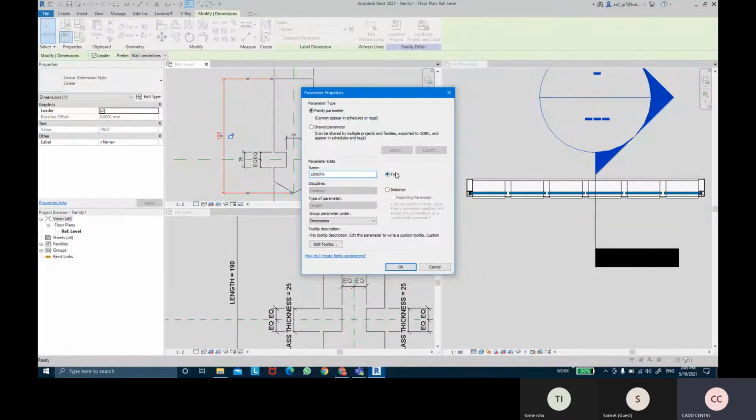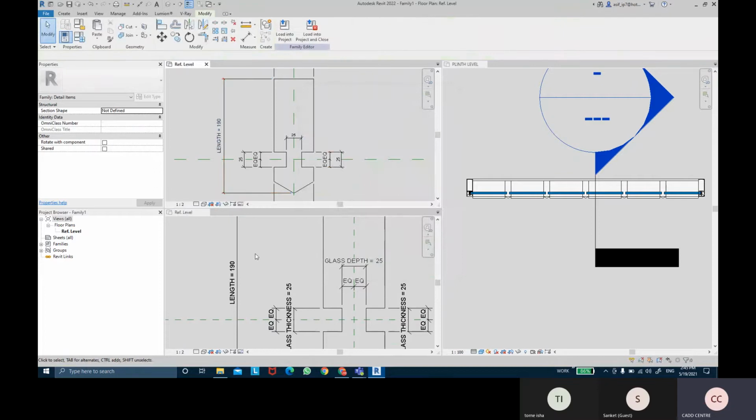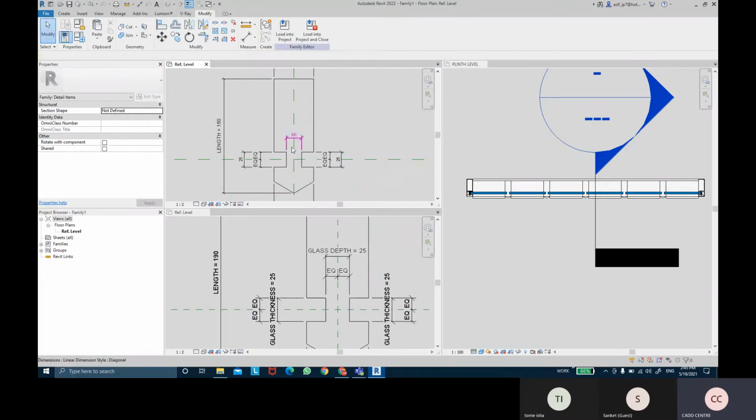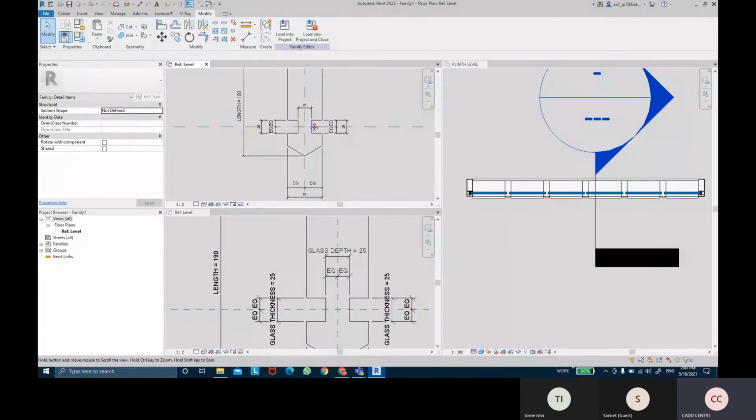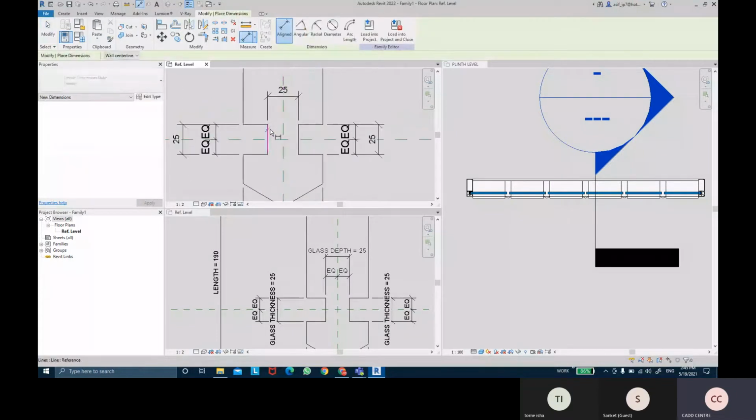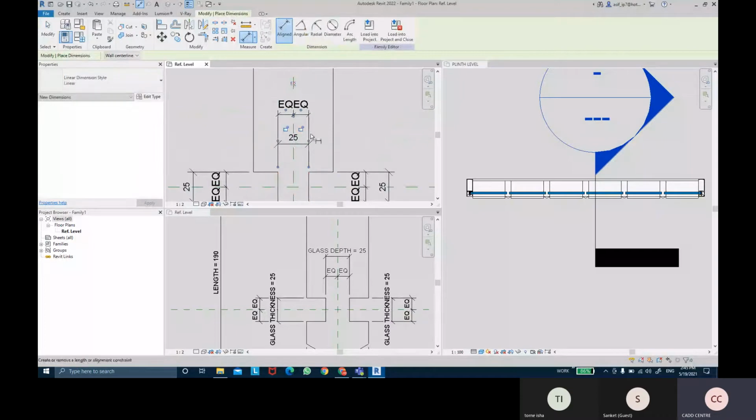Yes, type parameter and click on OK. So that's length over here as well and length over there as well. Then we're gonna have this glass depth as well. So it's 25 of glass depth, which equal parameter have not been provided yet. So first I'm gonna provide them in equal parameter so that it changes equally.